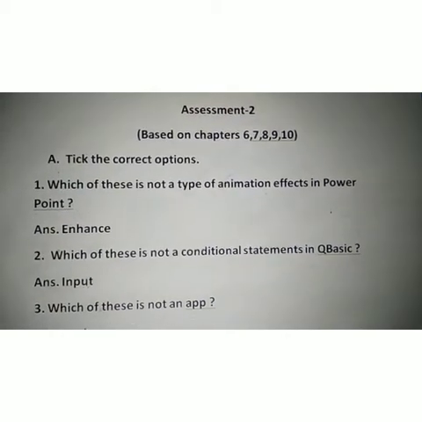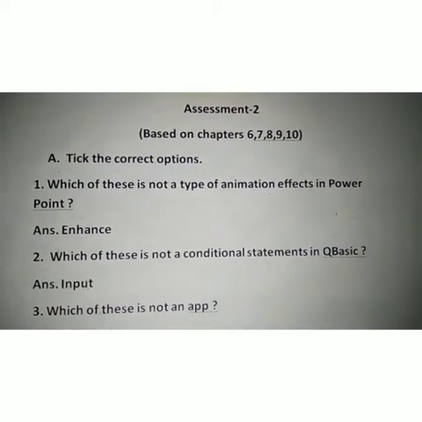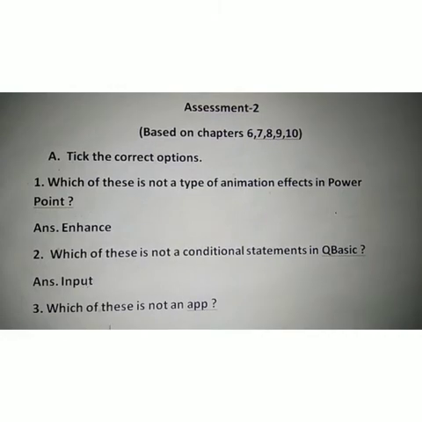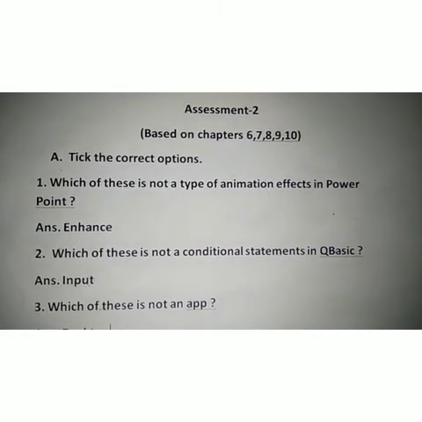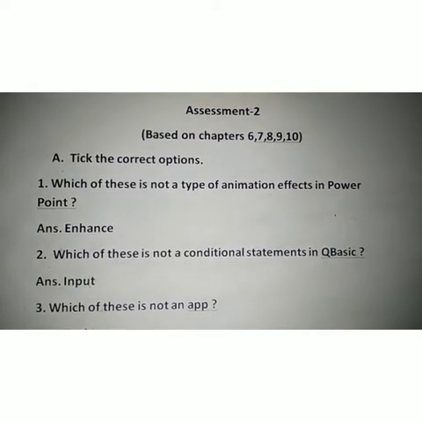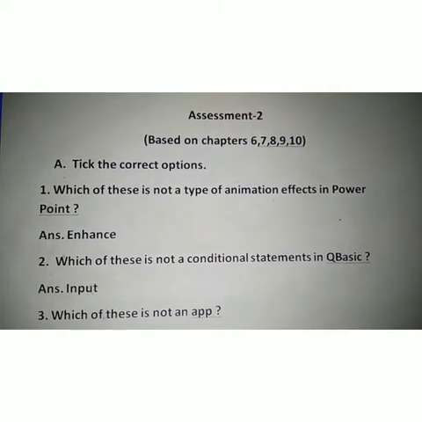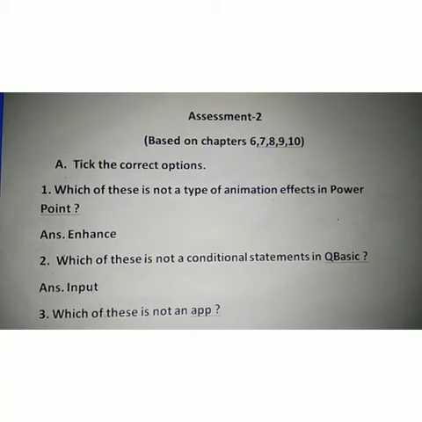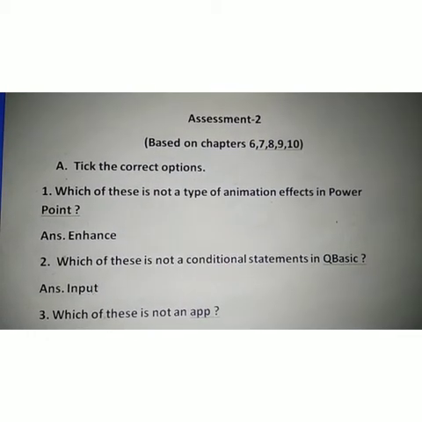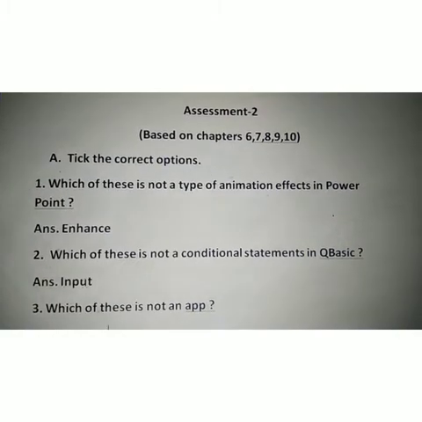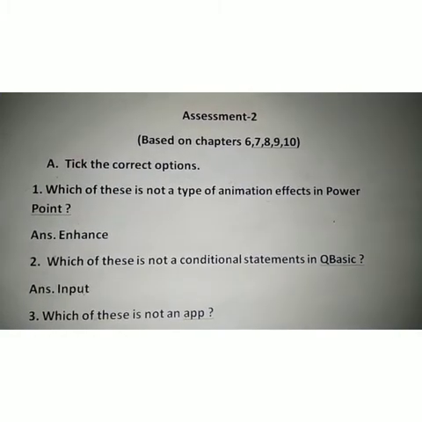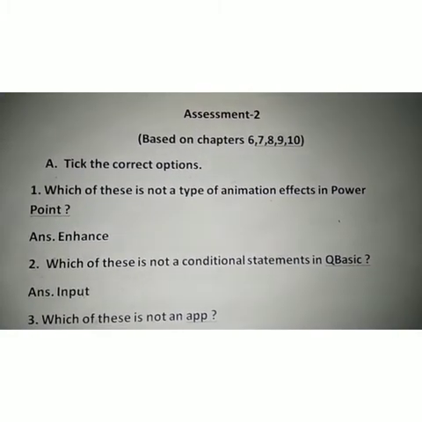Now second, which of these is not a conditional statement in QBasic? The one that is not a conditional statement in QBasic is input. So input is the correct answer. If, then, select case, etc. are all conditional statements in QBasic. So input is not a conditional statement. The correct answer is input.